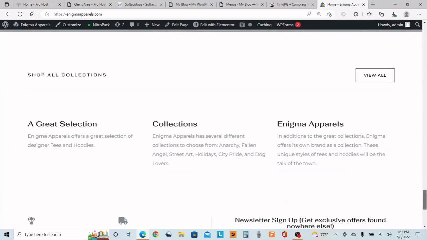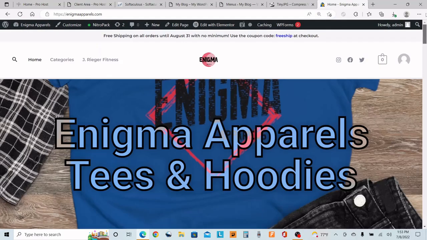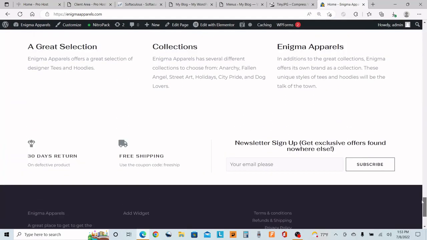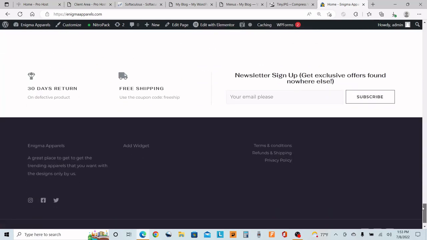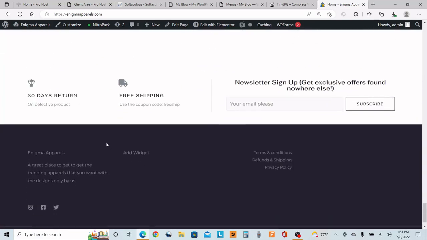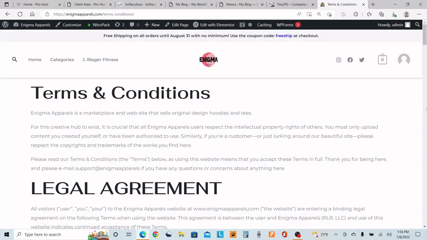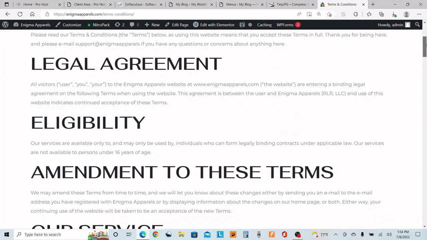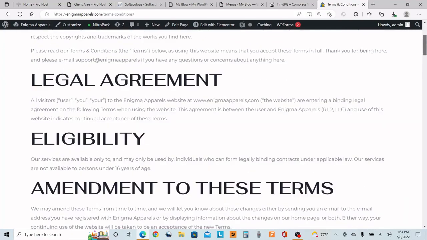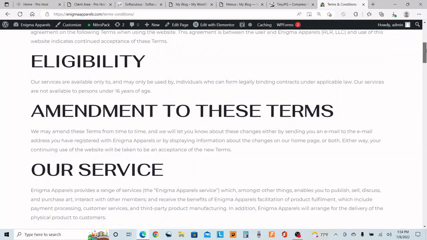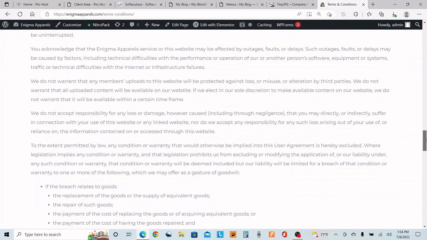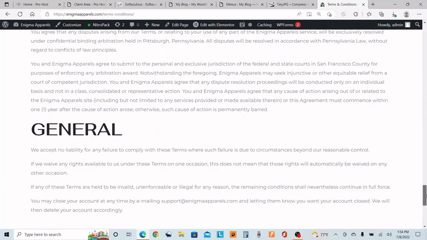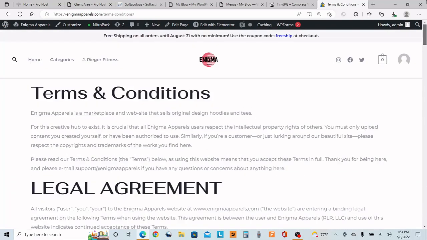So if you go down to the bottom, all right, terms and conditions, and then I have a whole page that's just dedicated to it and I just link it, and you can see what I have. And if you want to go to enigmaapparels.com and copy and paste this, it'll save you so much time. Then read through it, eliminate what you don't want, or add what you need to add. Save you a lot of time. Just saying.